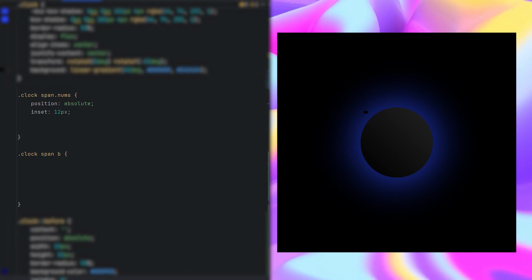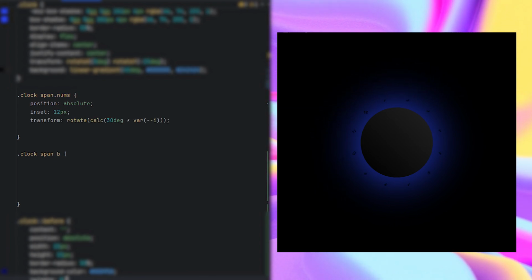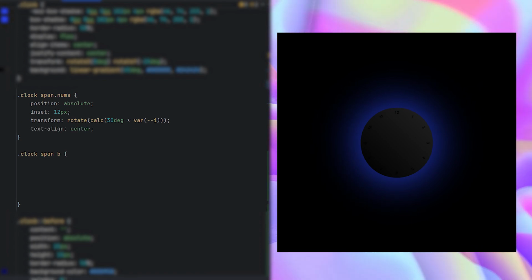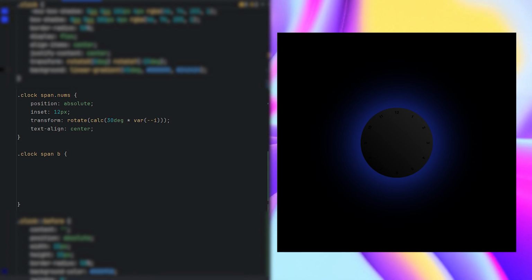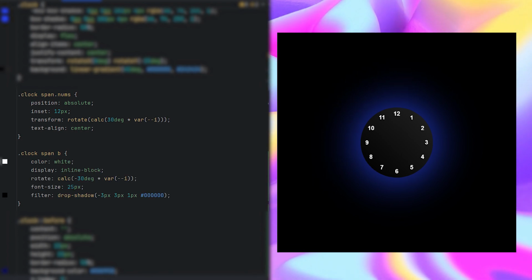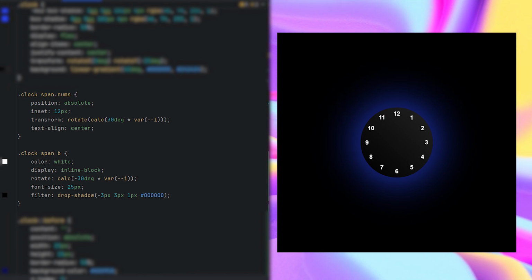To style the numbers, set the position to absolute with an inset of 12 pixels. And remember those custom properties? We'll rotate each number by 30 degrees so that they are at the correct position on the clock face, and at the end give it a text align of center so that everything is neatly inside the clock's circumference. We'll use the rotate property to rotate the B tags inside the spans back 30 degrees so that they are correctly placed on the clock.